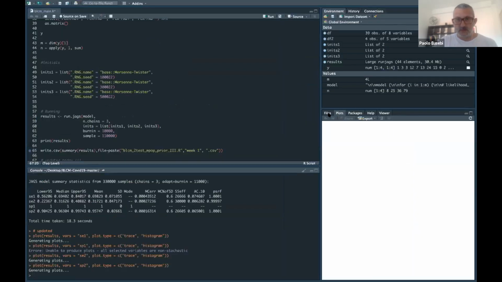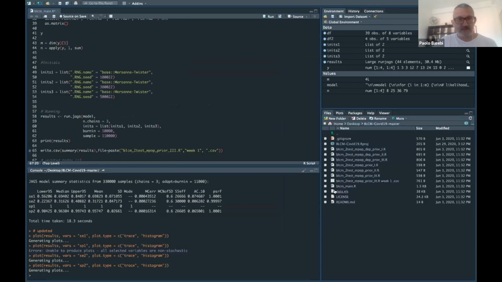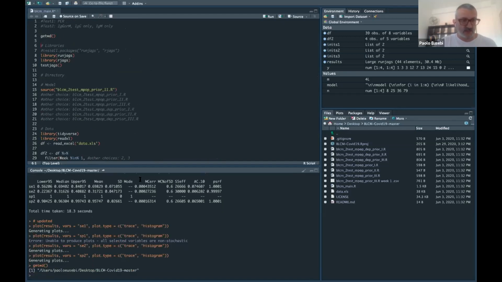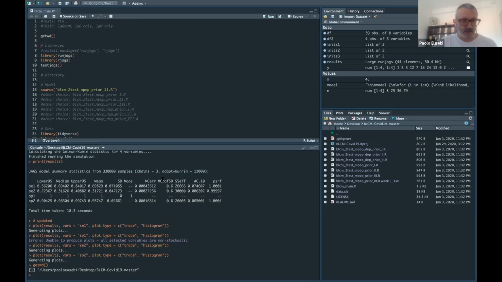So you see that now, opening this R project file, you can open the BLCM main script and you can run the codes we prepared. You see that I didn't set up any specific directory, but if you run getwd, you see that my directory is on the desktop.